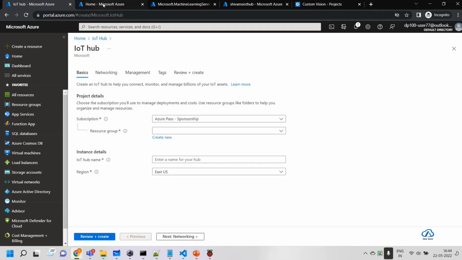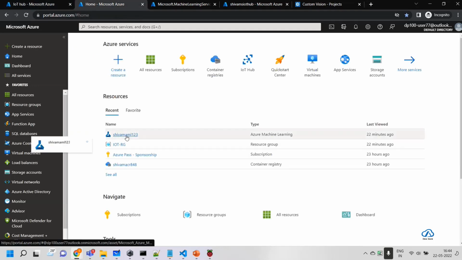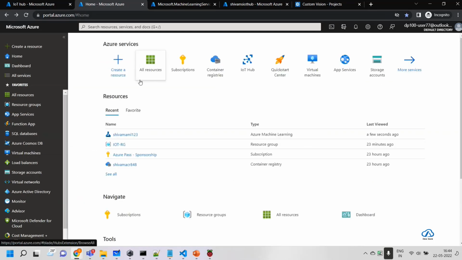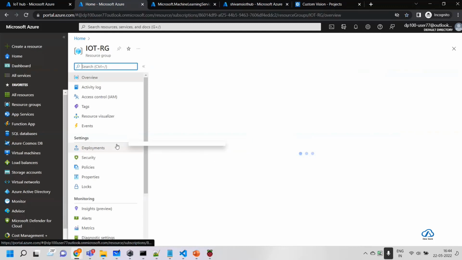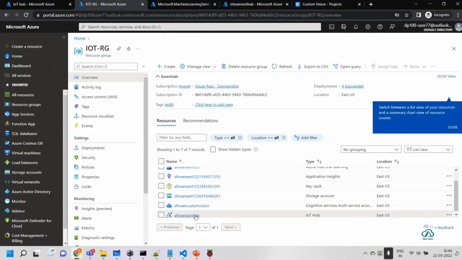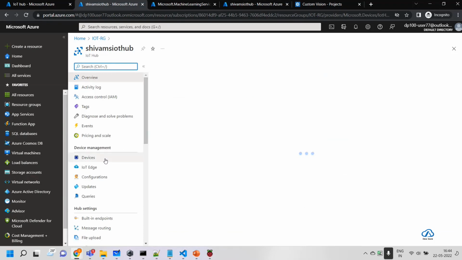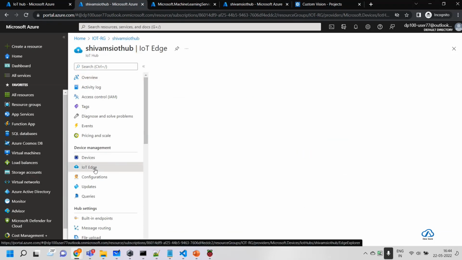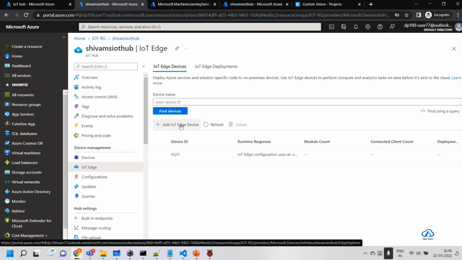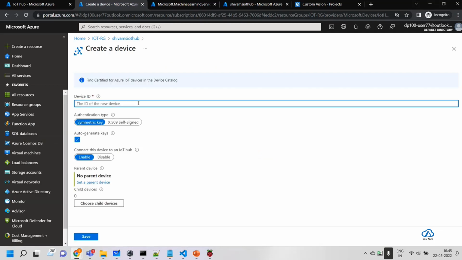Okay. So once it is deployed, it looks like that. So if I click on it, sorry, not this one. If I find it, it's in my resource group somewhere. So that's the one. Okay. So that's the second step. Now, third step is you come to the IoT Edge over here, and you click on add IoT device like this, and you say, let's say MyPi2. MyPi1 is the name which I gave earlier.